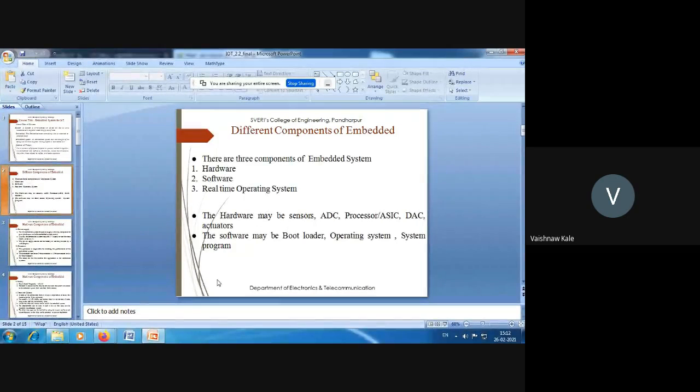So now we'll move towards the next concept in this unit, that is different components of embedded systems. Basically, there are three components of embedded systems. I could say that there are only two. One is your application software and the next one is a platform. Under platform, you do have hardware and software.